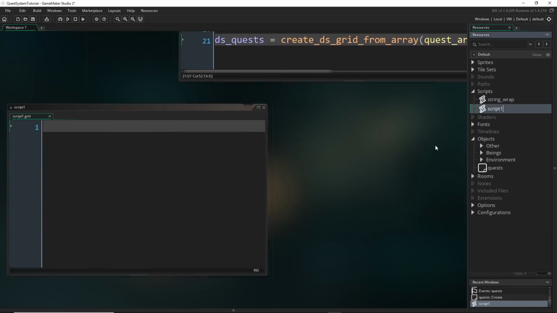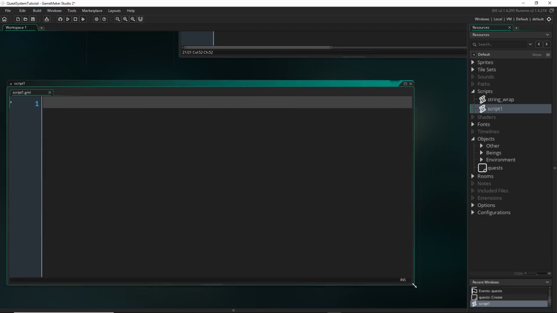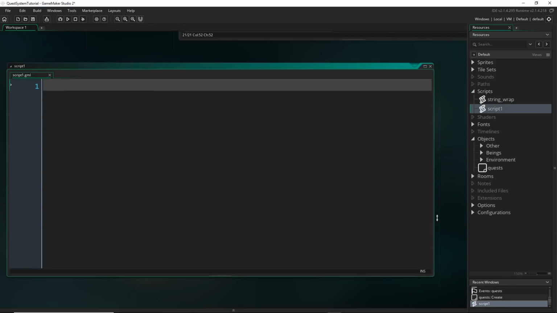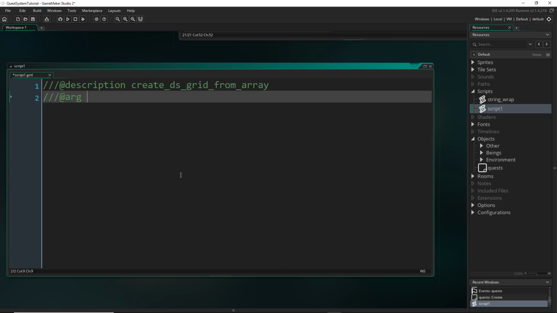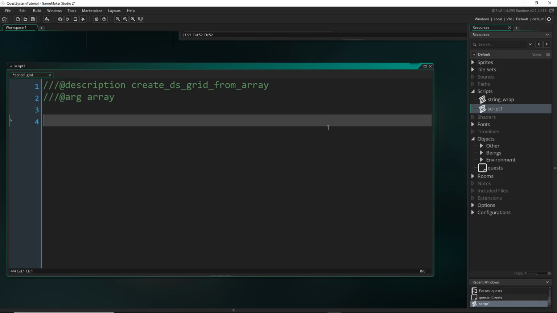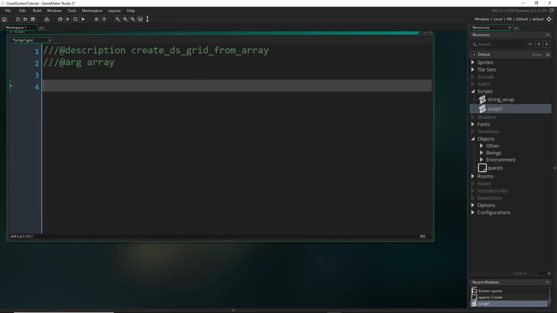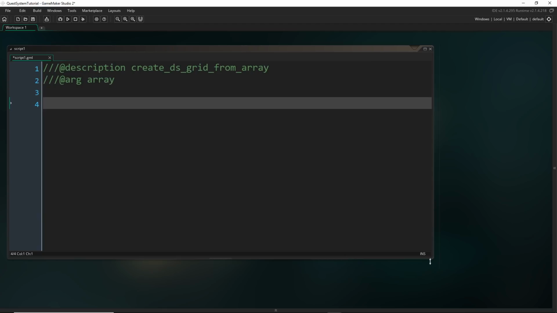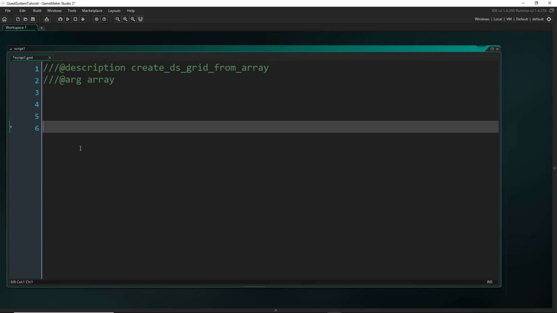So let's come into our scripts and create this thing. So let's type in the description. This is what's going to come up in the autocomplete when we type in create ds grid from array. And then it's going to have 1 argument, which is just the array that we give it. And now we are going to create a grid from it, and we're going to have it return the ID of the grid at the very end.